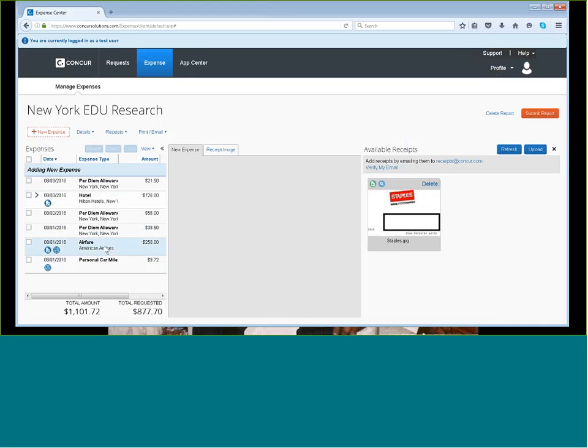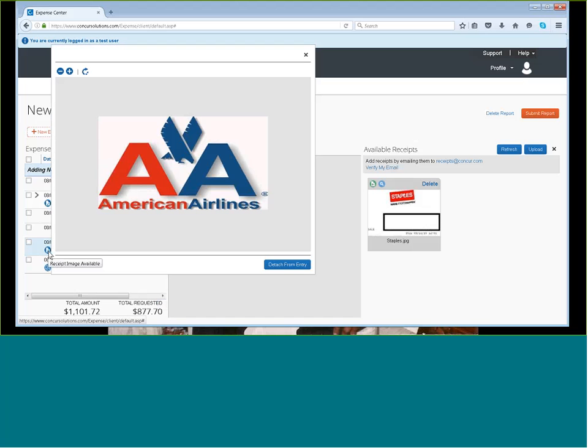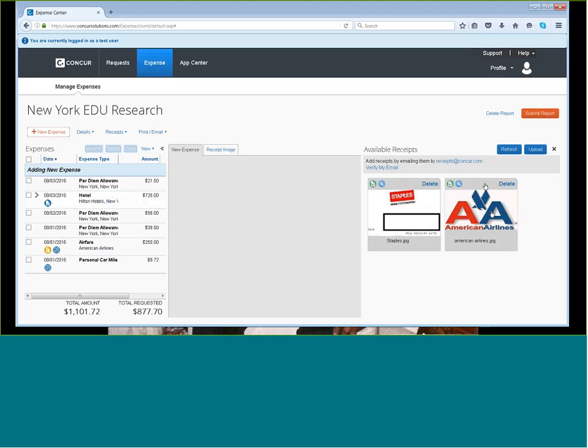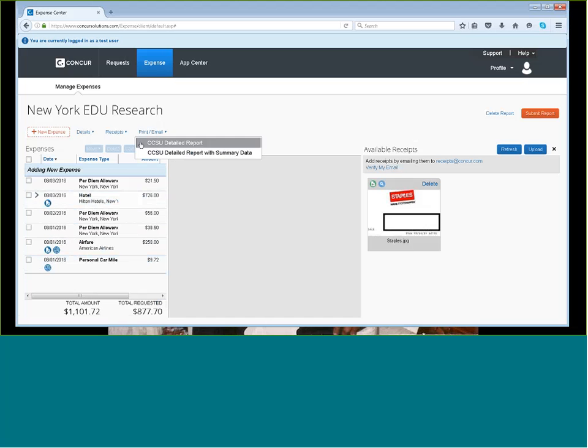Now you can hover over that blue icon since it's no longer yellow, and you have the ability to detach it from the entry if you accidentally attach the incorrect receipt image. If you do that, that image is going to be returned back to your receipt store to be used to attach to the correct expense. So let me attach it one more time so we can meet our receipt requirements. Now you have the ability to print copies of your detail report or a detail report with summary data.